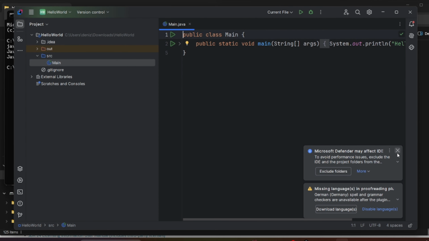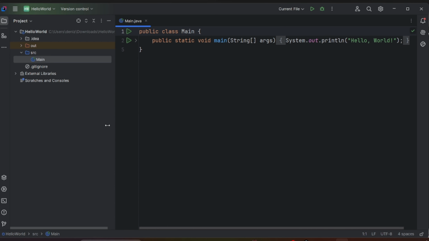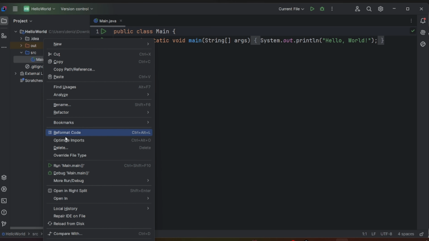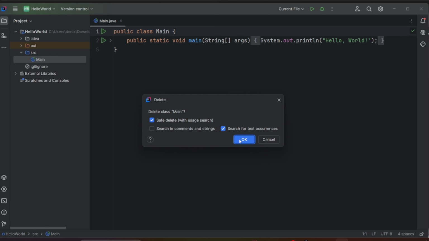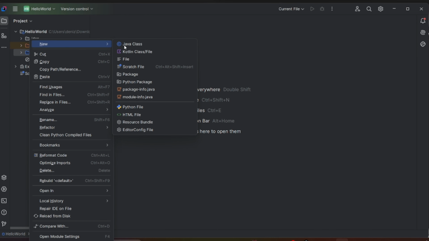Now we are inside our project. On the left side you are seeing the folders inside the project, most of which are not relevant for now. And on the right side you probably see the main.java file opened. If this isn't the case, you will have to create it manually by right-clicking on the source folder, select new Java class and call it main.